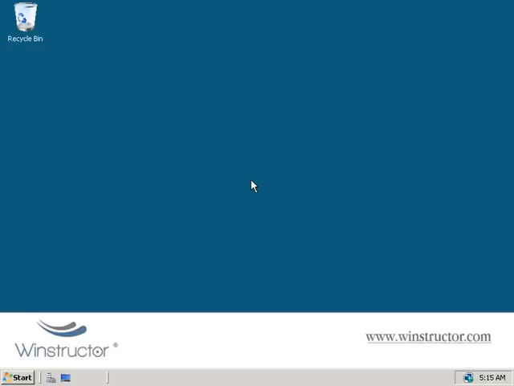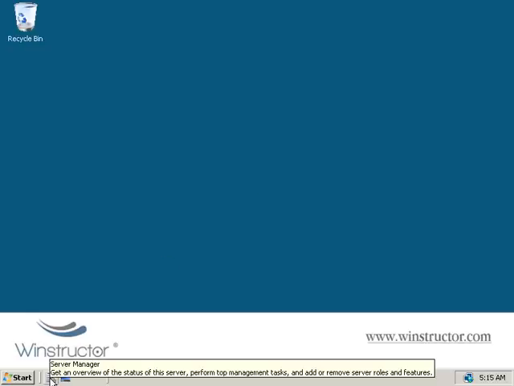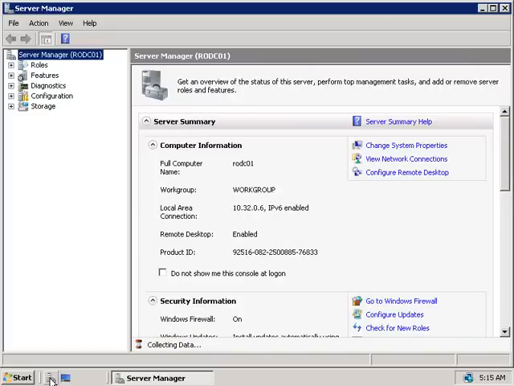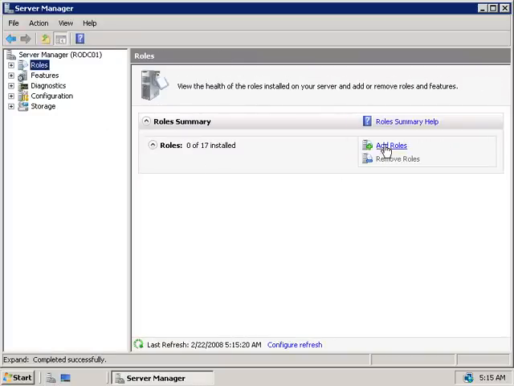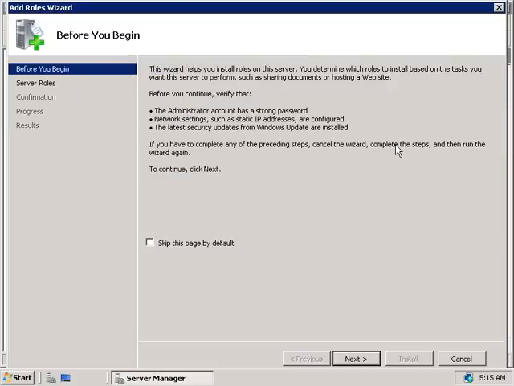Okay, now that the prerequisites are out of the way, I've switched over to another server here which we'll use to create our read-only domain controller. So to install our new read-only domain controller, we're going to fire up the server manager by clicking on the little icon here in the quick launch area. And on the left-hand side, we're going to select roles. And over here on the right, we'll choose add roles.